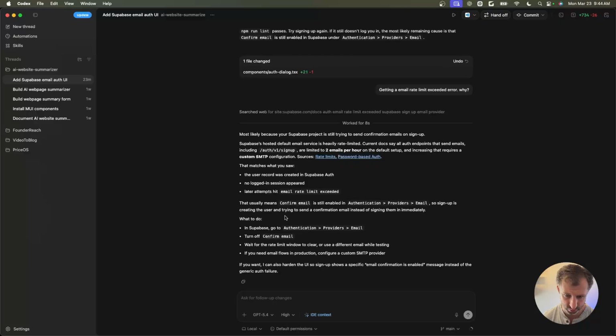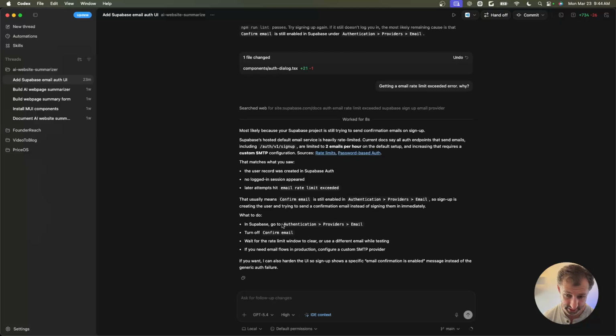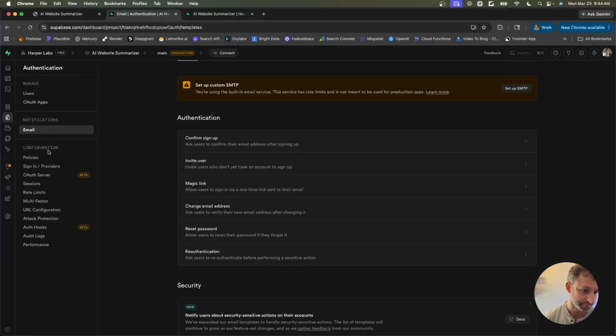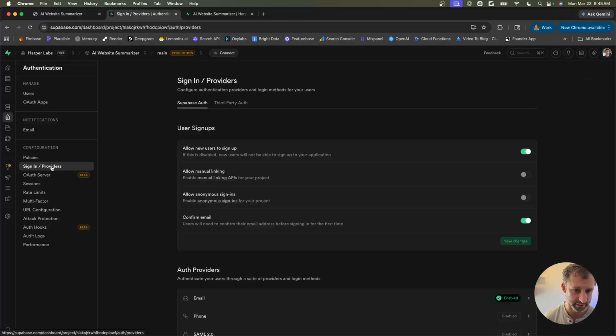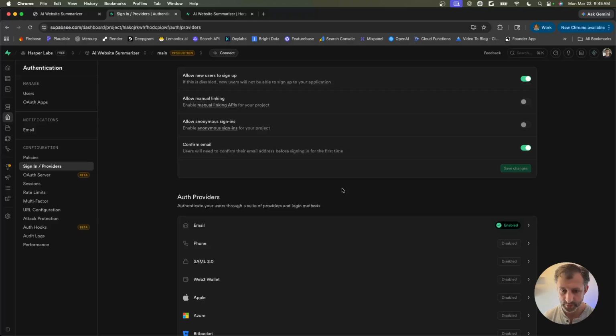So yeah, I guess the issue is why are we sending emails, and that's something I just didn't think to configure. So go to authentication providers emails. Authentication providers. Don't see that. I see notifications. Let's see, policies, no sign in. Oh, slash providers and confirm email. That's what I did. Boom. So that probably answers all of the issues we were having.